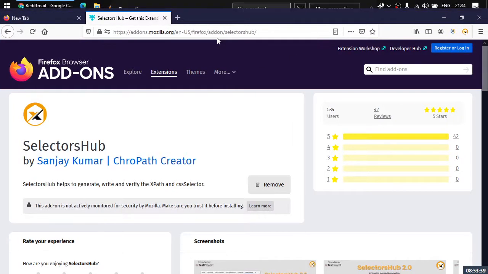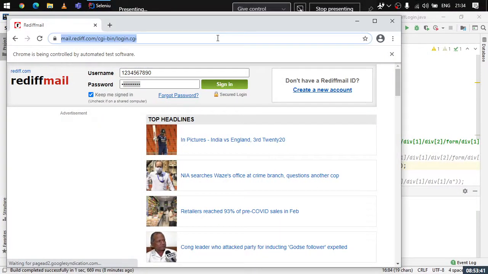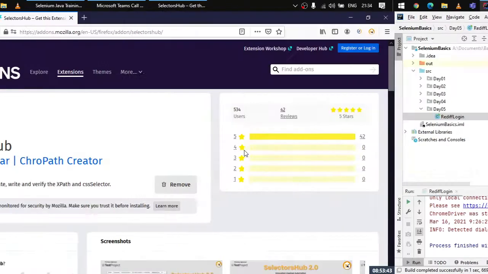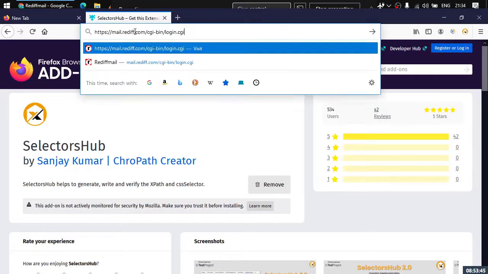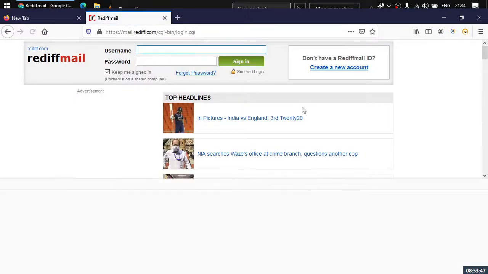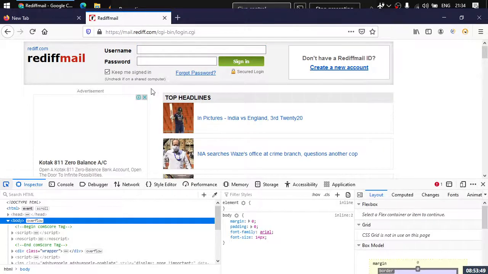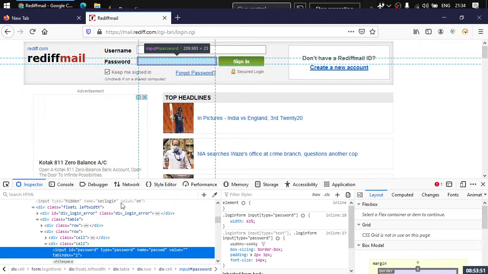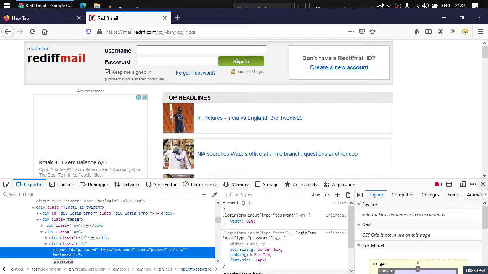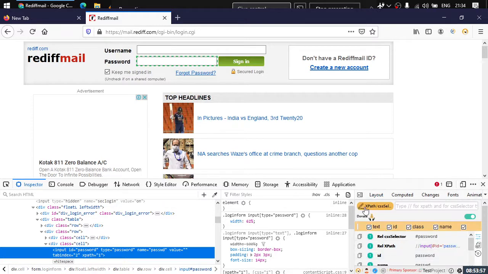Let's go to that same page. Copy this URL, close this window, we don't need it. Paste its URL here, press the F12 key, Control Shift C, highlight the element, this is the element here. Click on this drop down button and here we have the Selectors Hub. You can see that the relative XPath generated here is again the same.